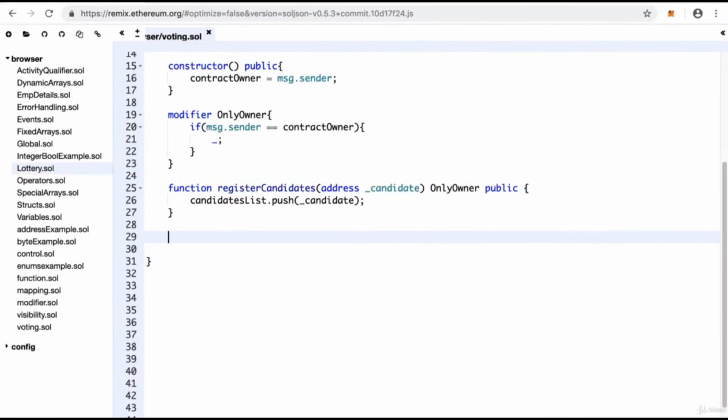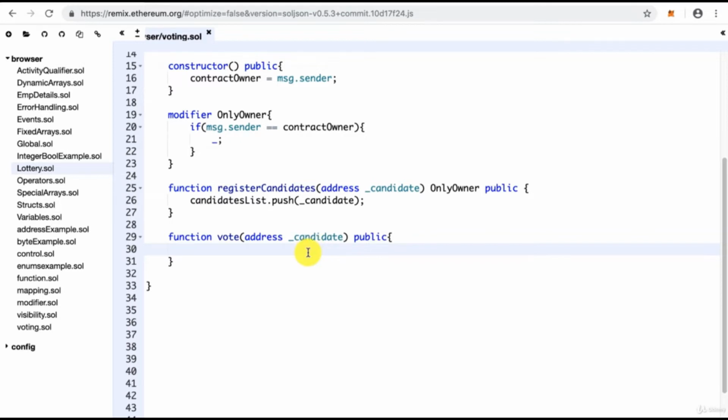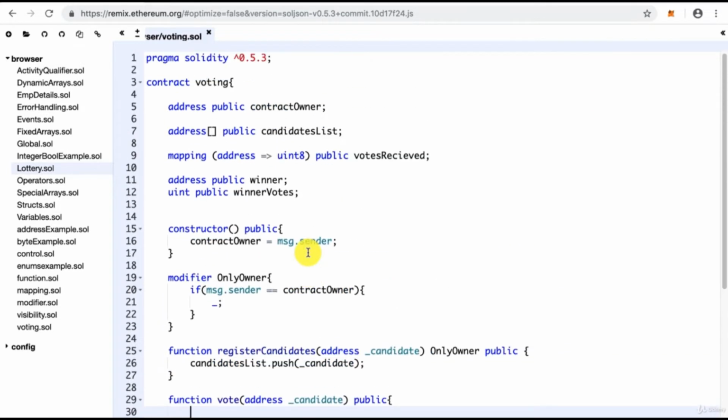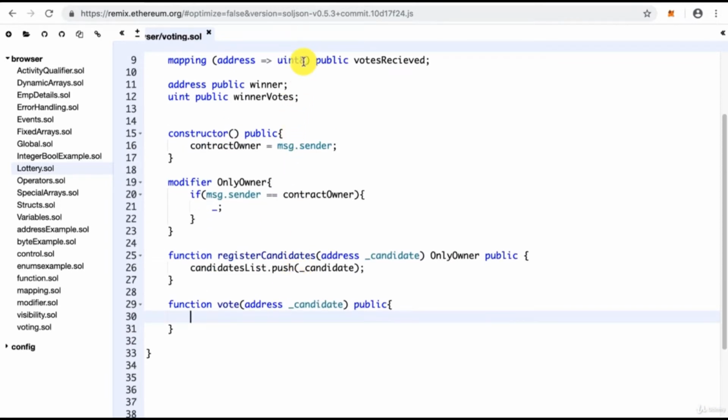We need a function for voting. And as we discussed, anyone can call this function and pass the favorite candidate address to vote. So we can write the function vote and pass the address, make it public. This function will be called by anyone and the caller will pass the address of the favorite candidate and the votes will be stored in our mapping. So the key will be our address, and the value will be the number of votes.